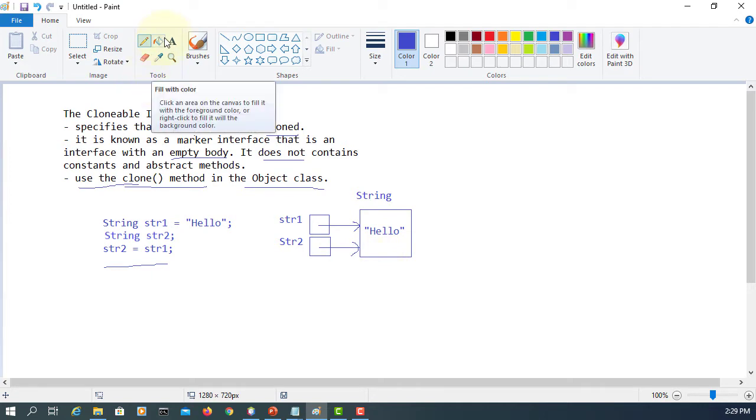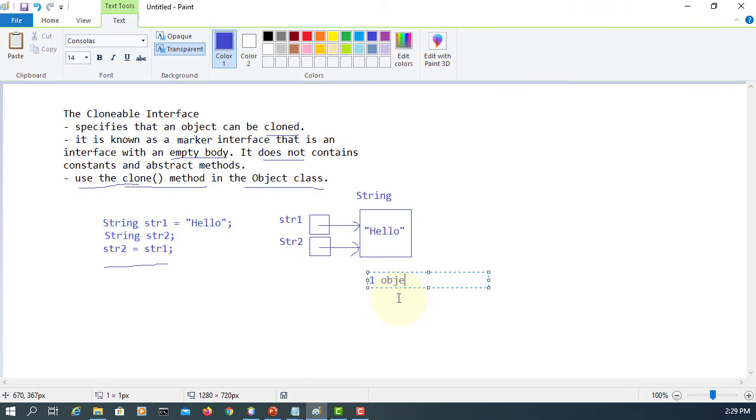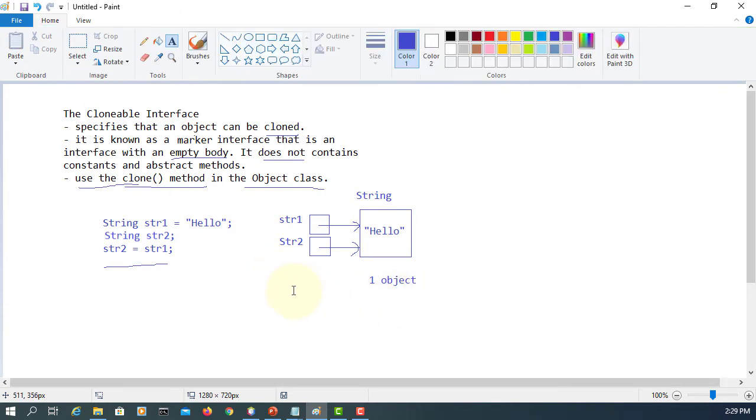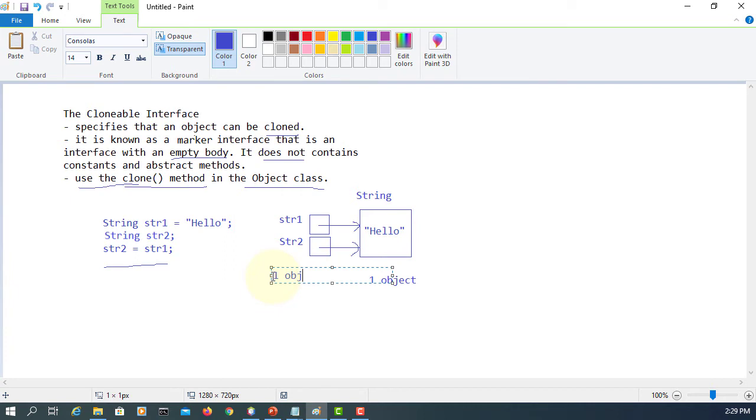So if you look at here, the idea is how many objects do we have? There is one single object, okay? How many object references do we have? Actually, there are two of them. So we have two object reference variables pointing to exactly the same object, okay?